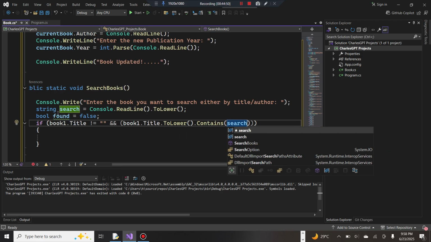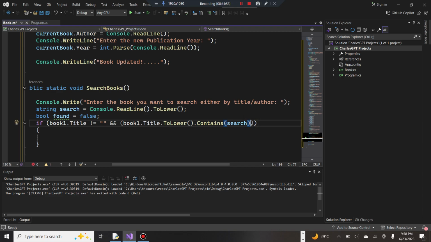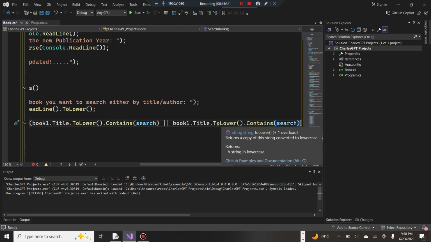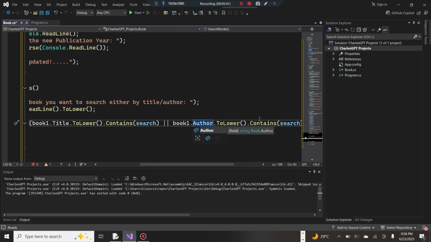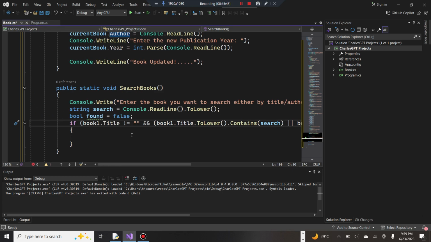If book1.title.ToLower contains the user search, this search right here, since we want users to be able to search by title or by author, we now use the or operator here. Let me just copy this, Control C, and put it right here. Or book1.author.ToLower.Contains(search).